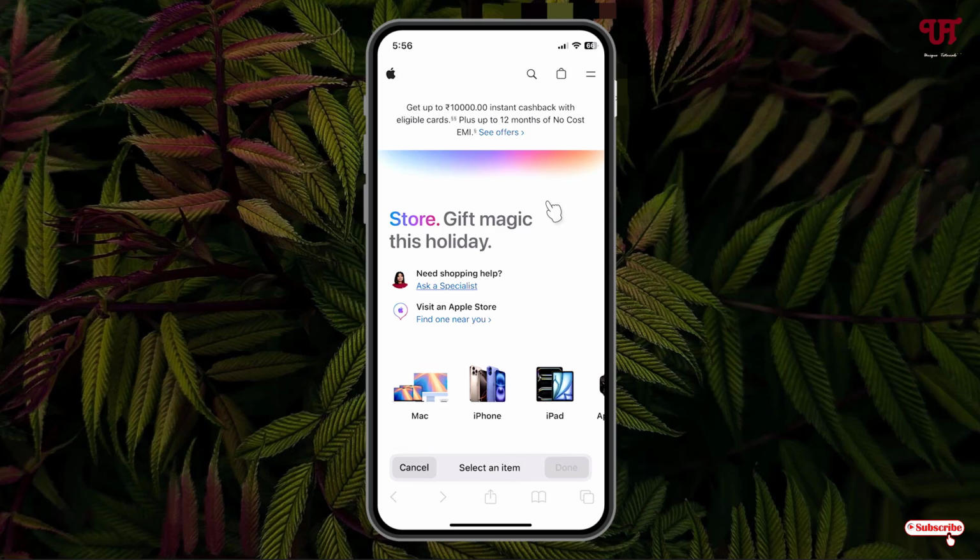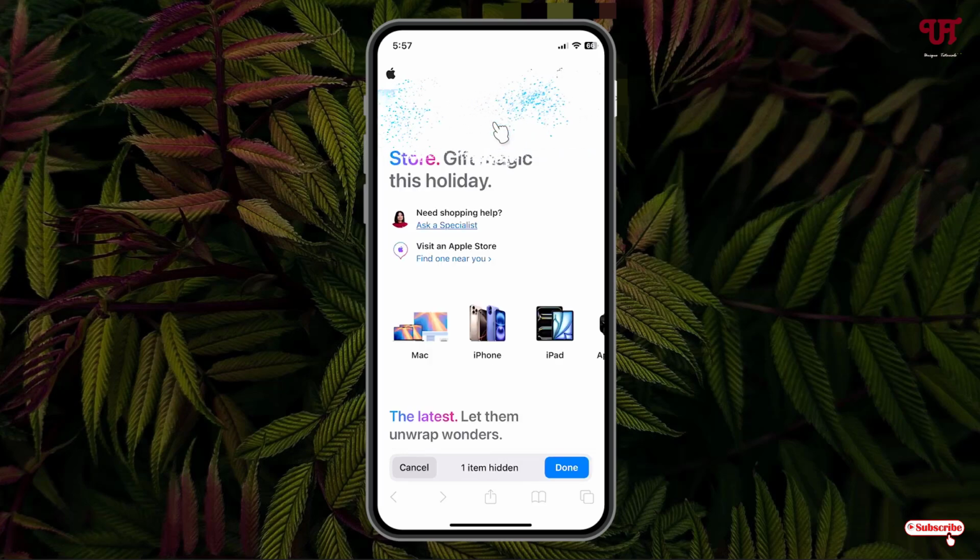Now select the item which you want to hide. So I want to hide this item. So just click on it. Now you will see here the hide option. So just click on this hide option. Similarly, you can do the same thing with the other items which you want to hide. Now just click on this done.